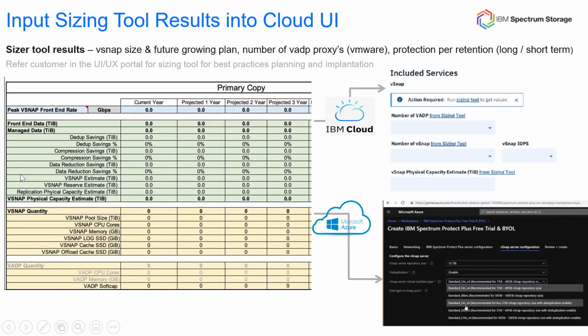So when you go through this blueprint sizing tool, in the end, you'll have a vSnap size as well as whether you're going to turn dedupe on or off. And those will be inserted directly into this step, vSnap server configuration, which we'll talk about in a minute, when you're doing the setup inside of Azure. We chose a 12 terabyte vSnap server repository, and we disabled dedupe. And then the deployment will automatically bring up suggested vSnap server virtual machines that will meet those qualifications. And then you can choose which one you want to utilize from there.